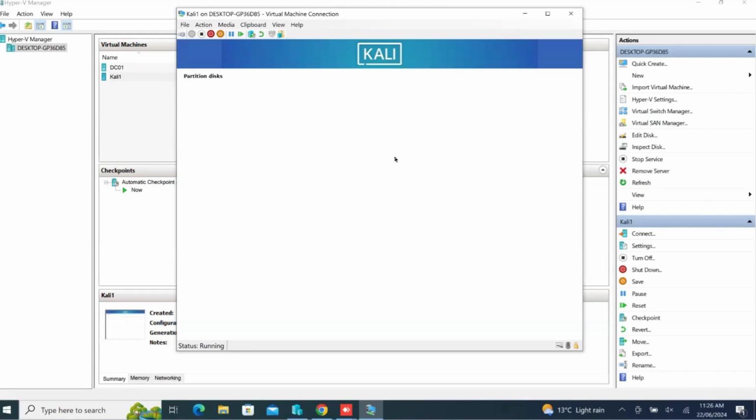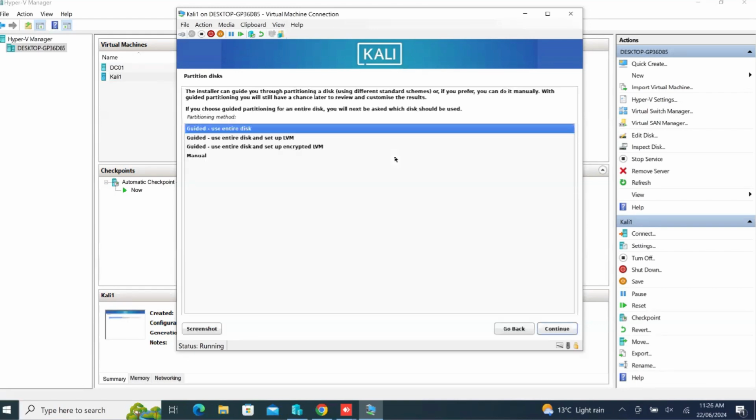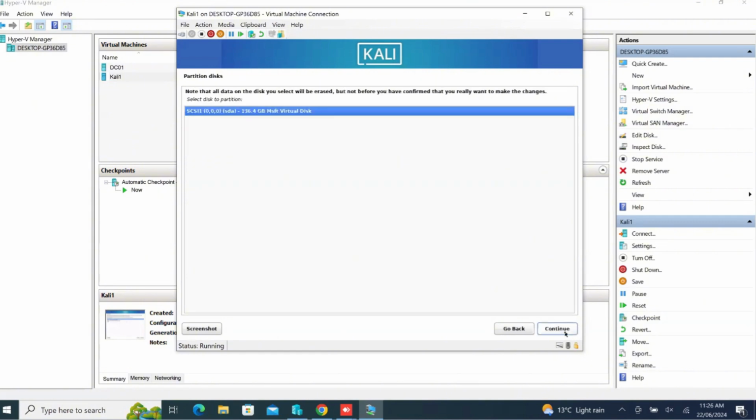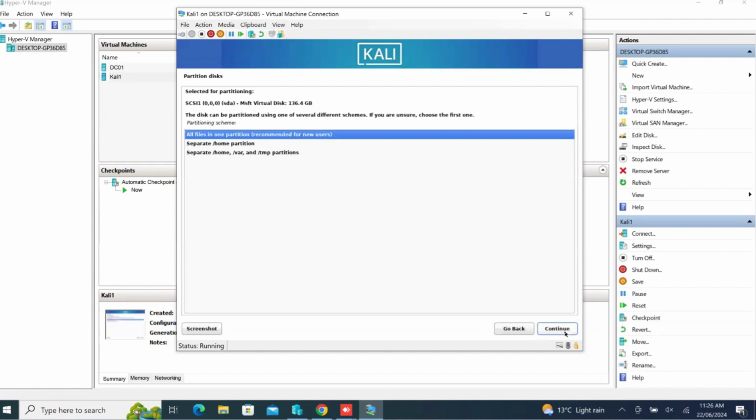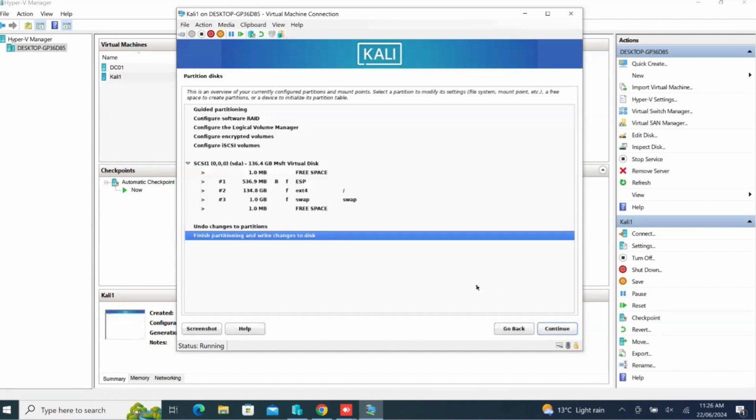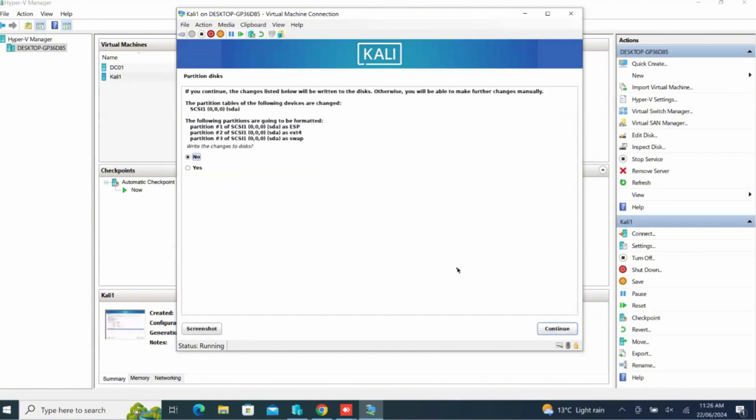Then it will find the hard disk. It is going to use the entire hard disk, that's fine. I click continue. This is my hard disk, that's fine. All files in one partition, that's fine. We'll leave everything default. Finish partitioning and write changes to disk, yes, continue. All these partitions have been organized properly, and yes, we want to write this change. Click continue.